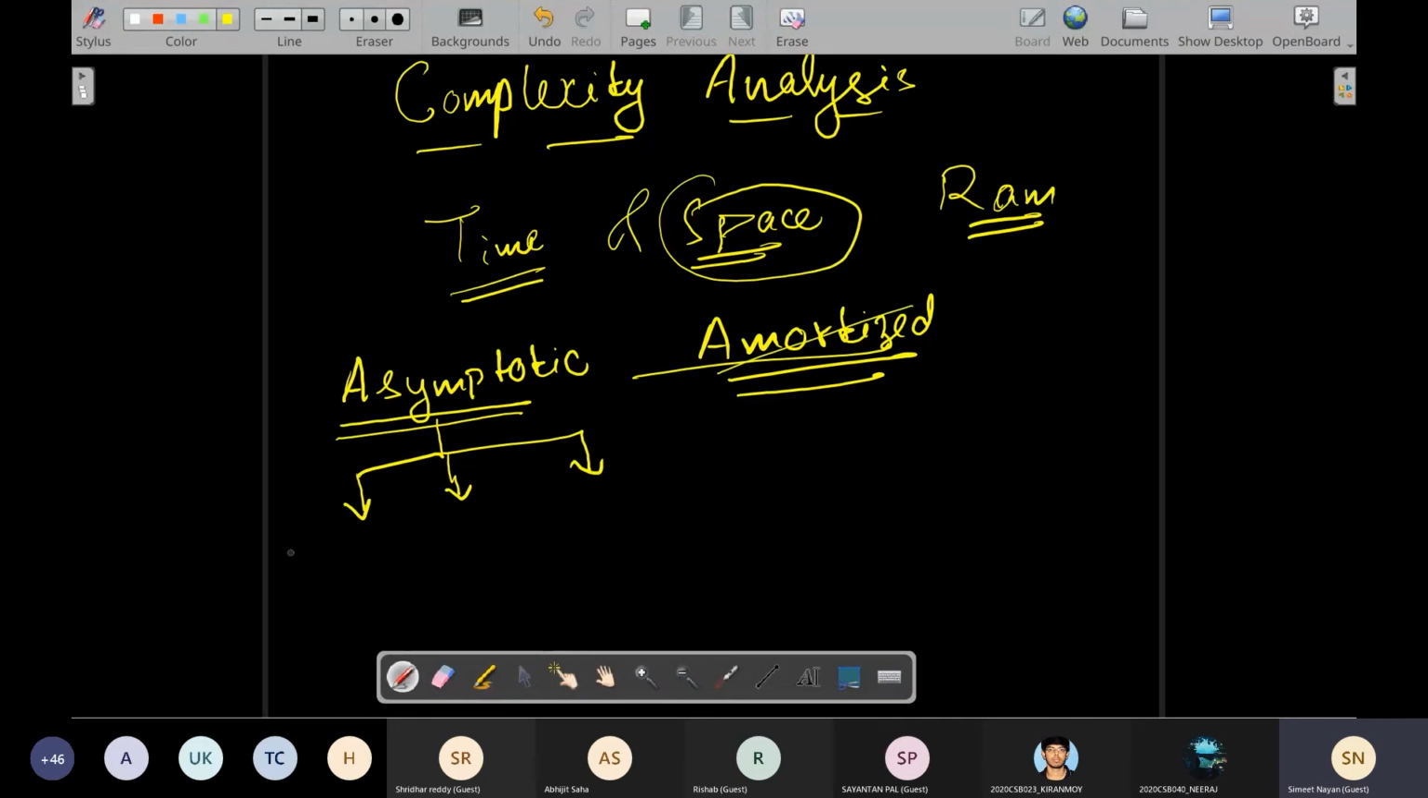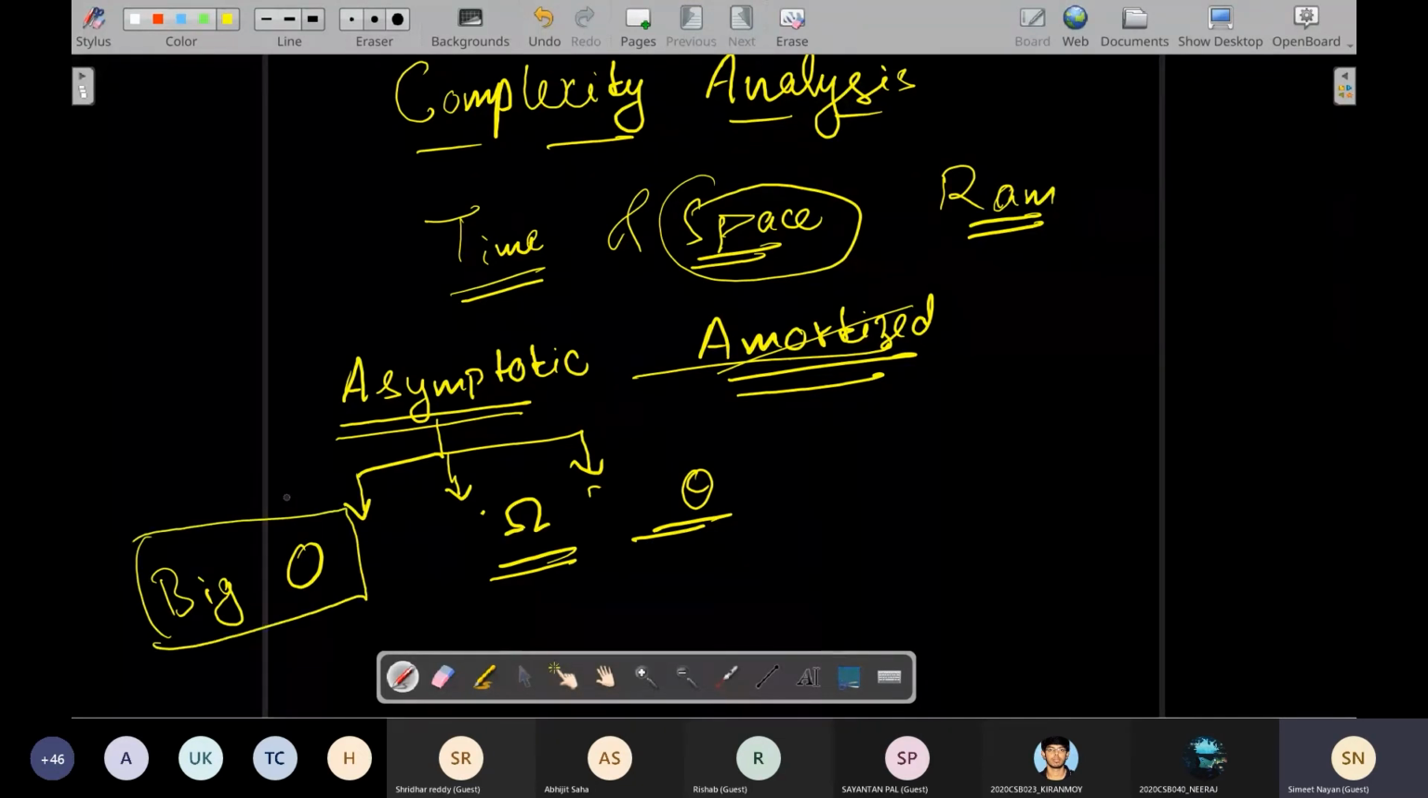And here also we have three types of notations that we use to analyze complexity. The first one is called big O. The second one is big omega. And the third one is big theta. Here also, these two are not so important. We will just focus on big O, okay? Because this is the most important part. When you are solving problems, you just need to focus on the big O of the function that is describing your time complexity.